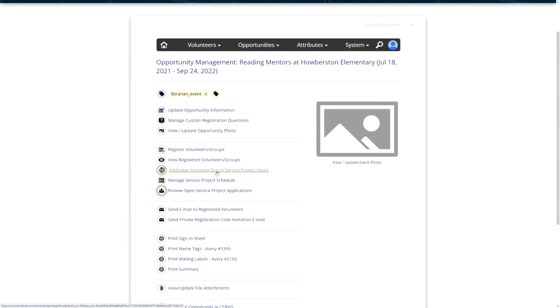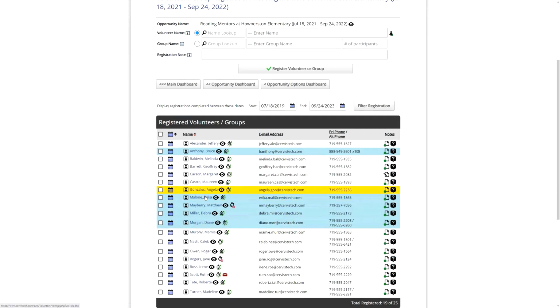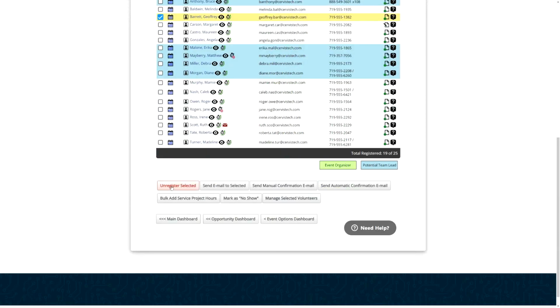Another question that comes up along those same lines is what to do if you've fired someone from a service project. They used to be a part of this Reading Mentors program, but we no longer allow them to do that. In that scenario, it's actually pretty straightforward as well. Essentially, you go in to view the registered volunteers, and then whomever you're choosing to fire from that position, you can select that individual and just remove them from this project.